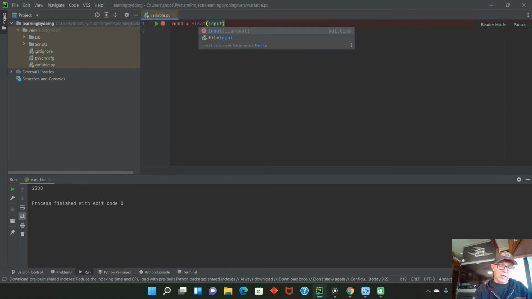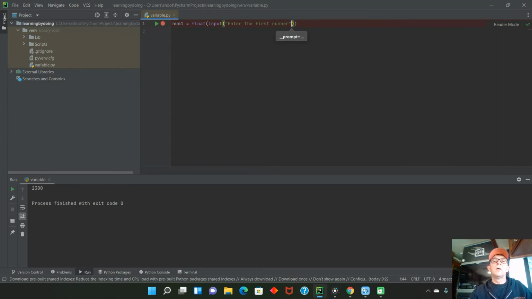and then we can say some text here. We will ask, enter the first number. Float input, enter the first number. And we can continue this here. We can copy that 2 times.